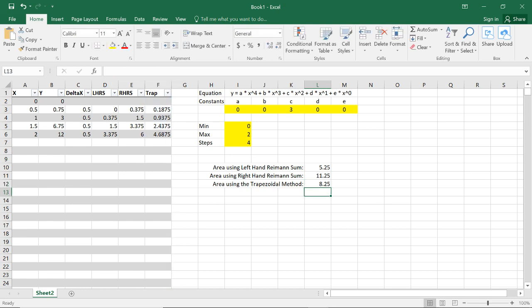Like this. Okay, so the correct value is 8. The left-hand Riemann sum underestimates, and it gets 5.25. The right-hand Riemann sum overestimates, it gets 11.25. Using the trapezoidal method, we get 8.25.